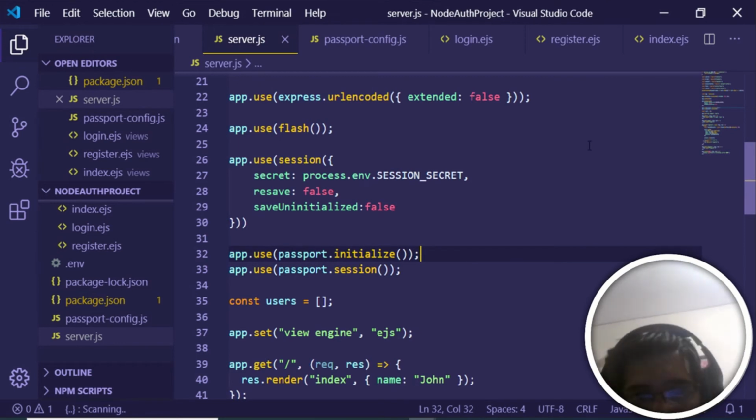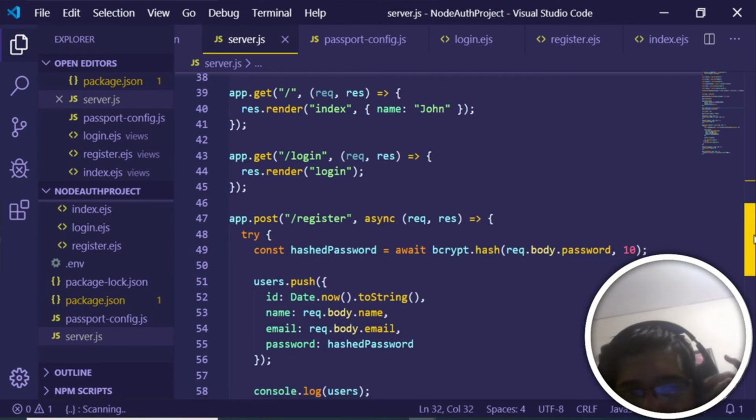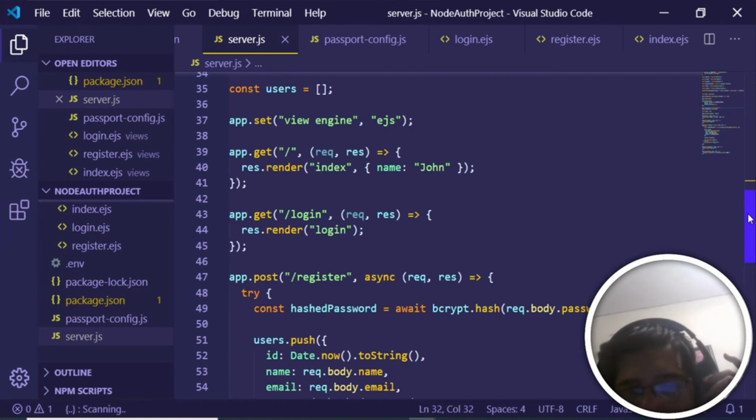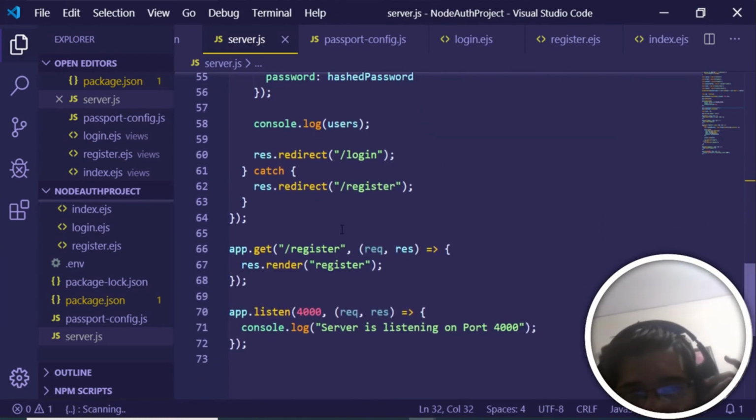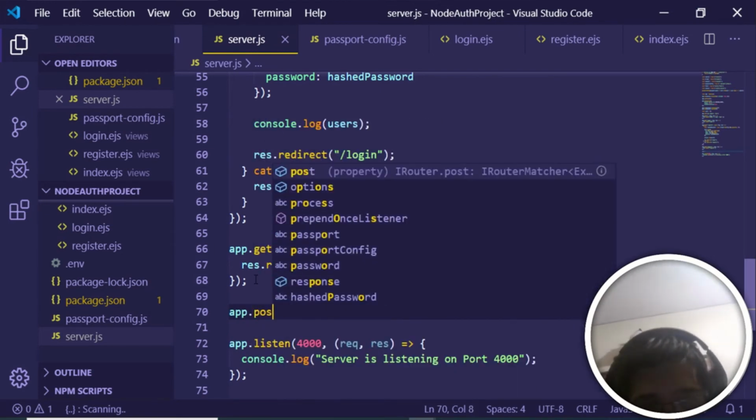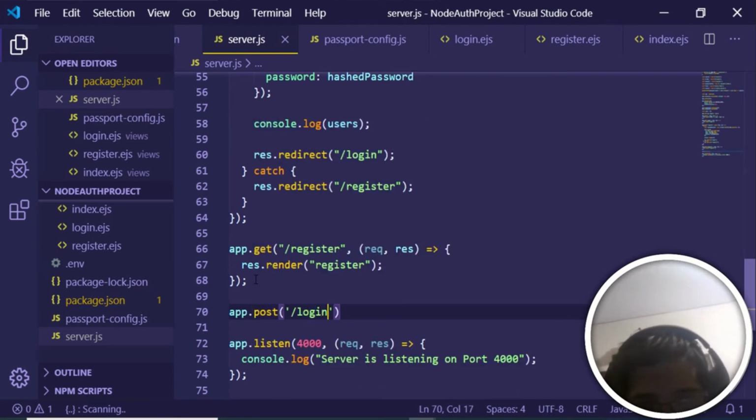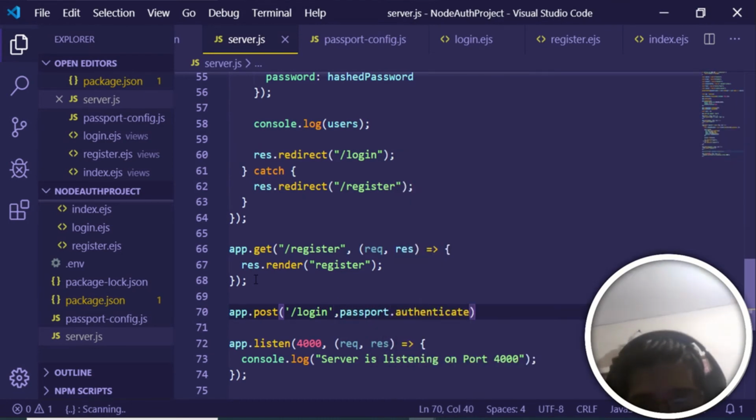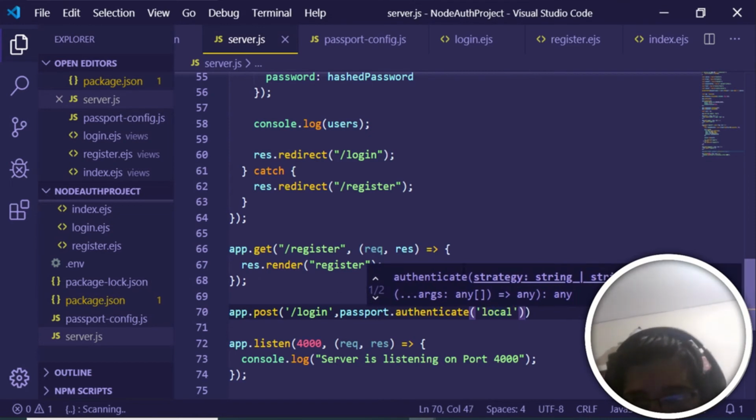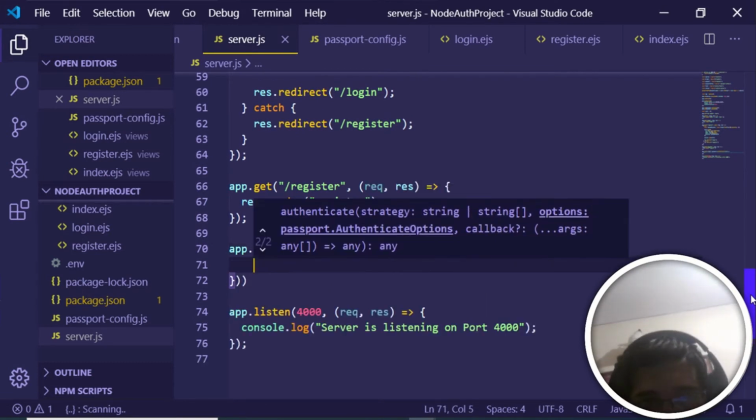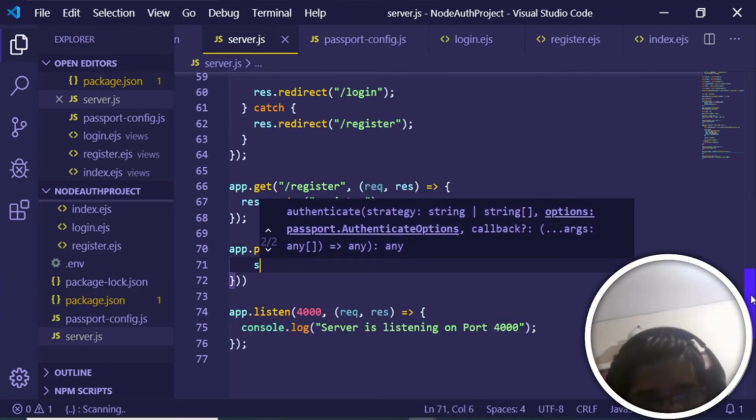So now after setting passport middlewares, we just need to go to the login route. Whenever we are posting, app.post for the login. I think I haven't created that route. So right here after app.get, I will write app.post for the login. When we hit this route /login, we will be calling this passport.authenticate method. We will be passing the local strategy in the first argument, and the second argument it takes is a set of options. First is the successRedirect.